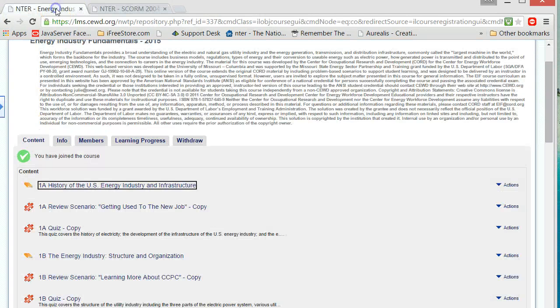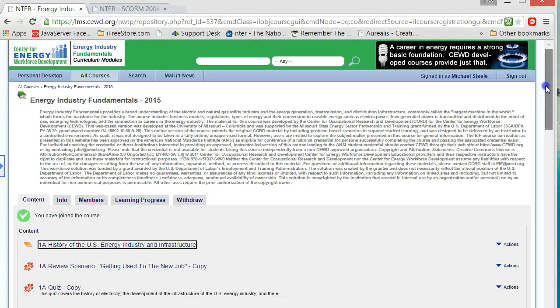If we go back to our industry energy fundamentals, you can move through the various different modules here, or take these review scenarios, or take the quizzes. Or if we scroll to the top, if you want to go back to your personal desktop, you can always click these tabs here to go to all courses, personal desktop.